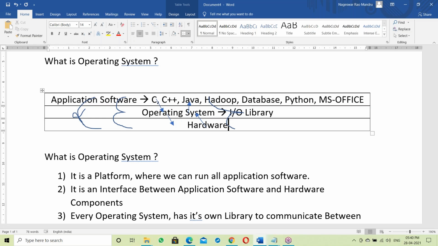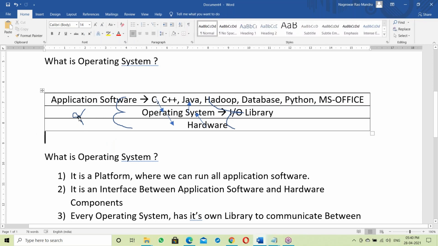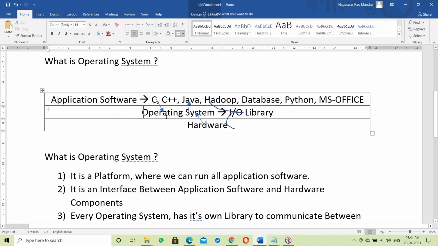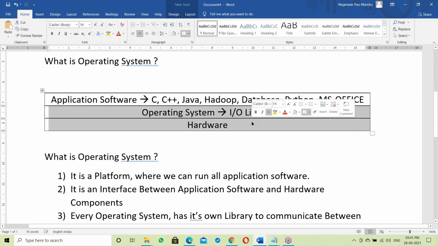So every program, all of the programs, has to link with the OS library to communicate with hardware.